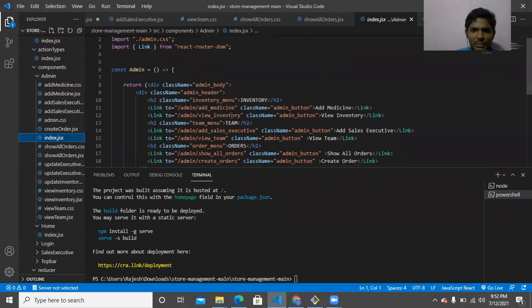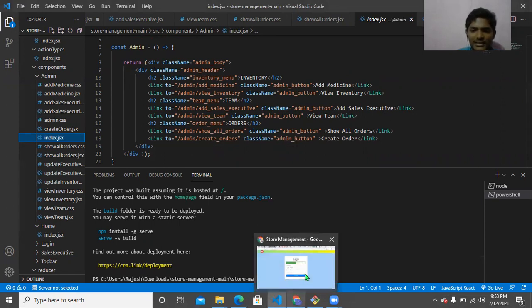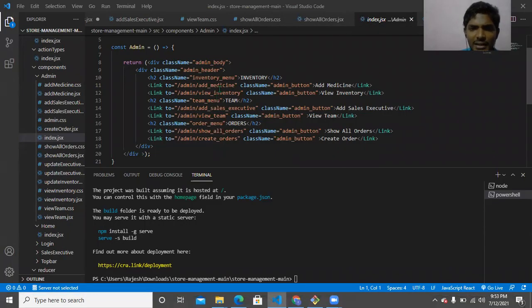First of all, if you go to the admin page, you can see add medicine, view inventory, add executive, view team, and view orders, and all these links are in the sidebar of my web page. If you click these links, it routes to the next pages.